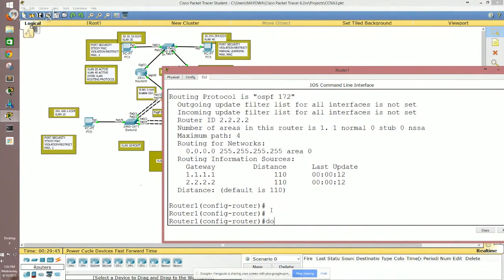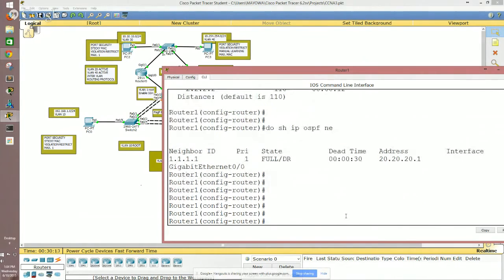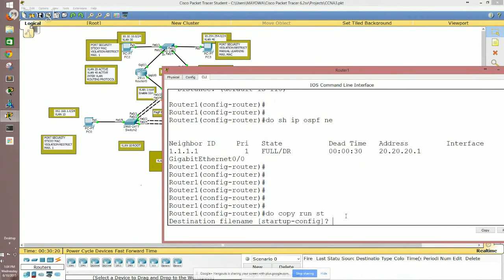Let's do show IP OSPF neighbor to see the DR. Well, as you can see, the neighbor is 1.1.1.1, and the neighbor is the DR, the designated router. I'm sure Router 1 here is going to be the backup. No, the backup DR or BDR. Sure. Well, so let me do copy, run, start.